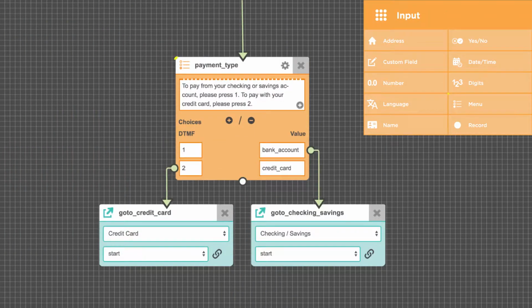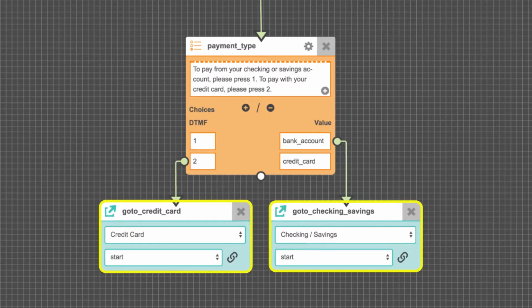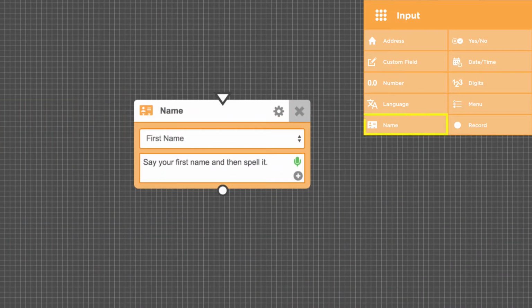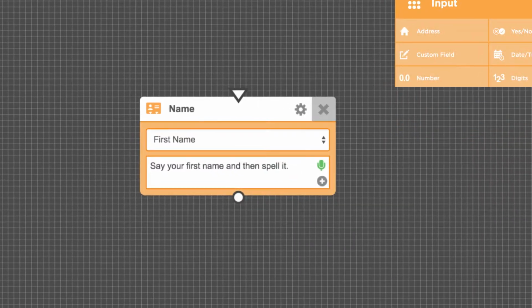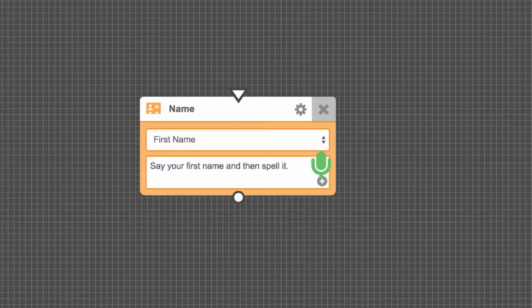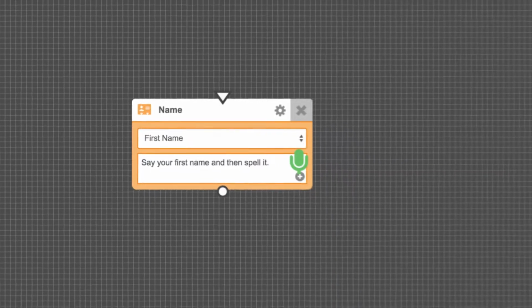The menu module lets you present callers with a list of up to 10 options and redirects them to another section of the application based on their selection. We give callers a choice of paying by credit card or with a bank account with the menu module. The name module has two modes, first name and last name. Speech recognition is automatically enabled for this module and cannot be turned off.